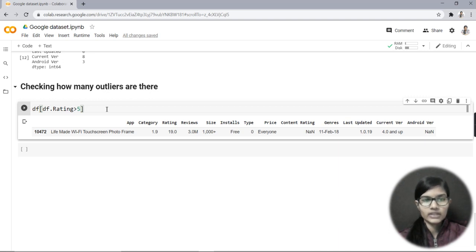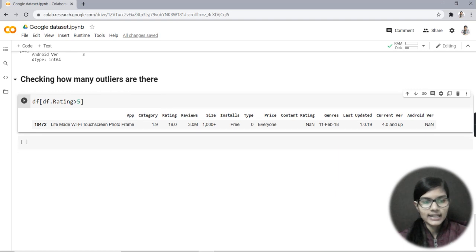But in our data we have some apps in which the rating is greater than 5, so that will be treated as an outlier, as faulty data. For that I use df and my rating column, where rating is greater than 5. Here I got to know that one of the rows had a rating greater than 5, and the rating was 19. So it is acting as an outlier in our data set.